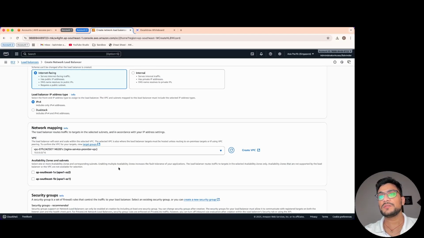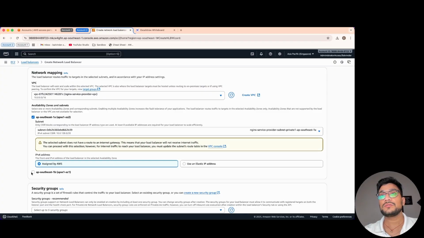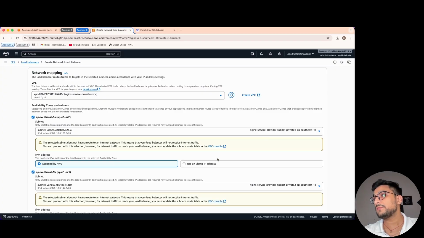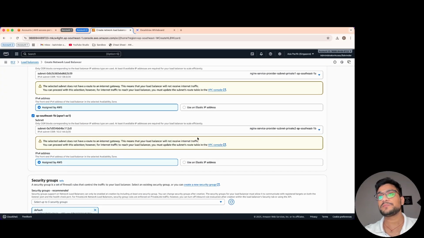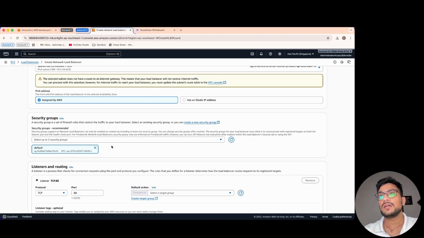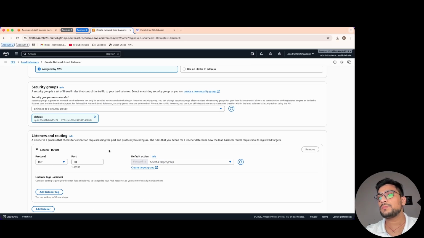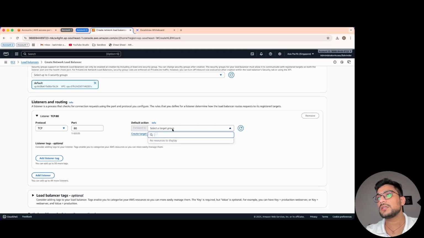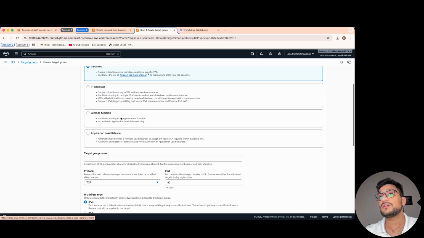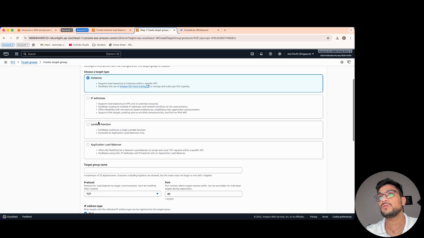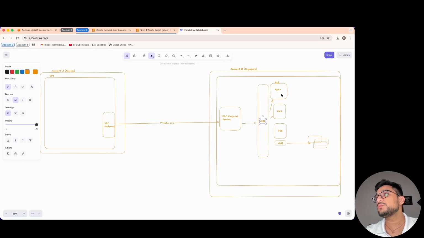It needs to be in the VPC that I created, and the subnet should be the private one. This is also private. This is fine. And in terms of security group, I'll choose the default one for now. Once the load balancer is up and running, I'll change the security group. And in terms of target group, I don't have any, so I'll quickly create one target group here. The target type would be instance because we are dealing with the EC2 machine here.